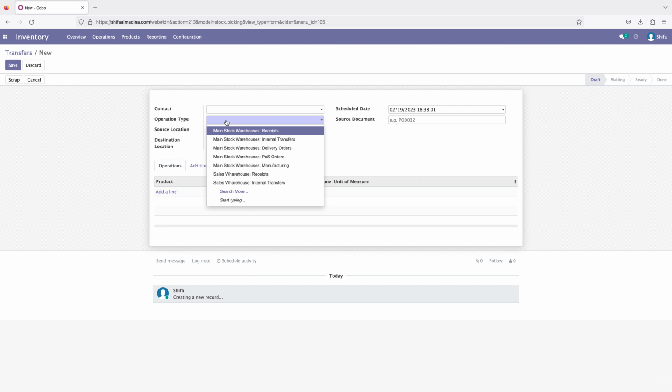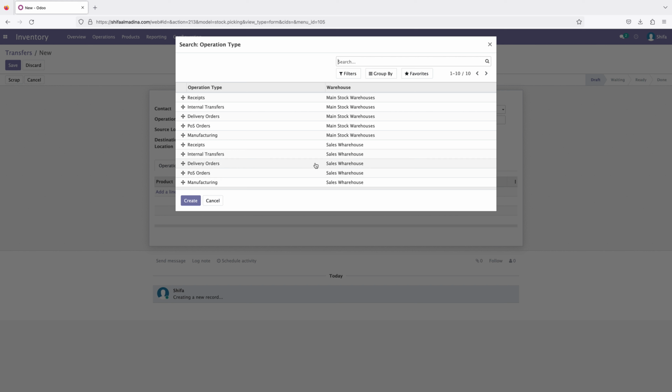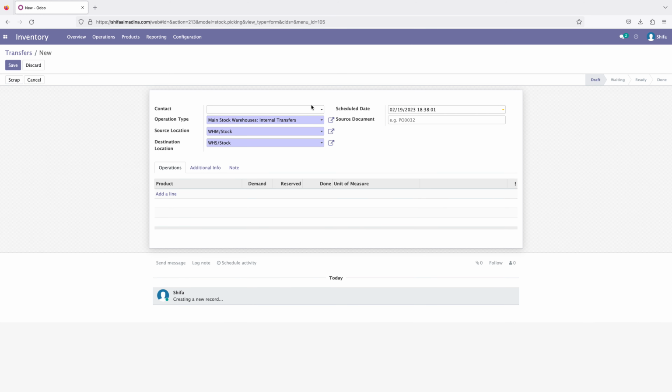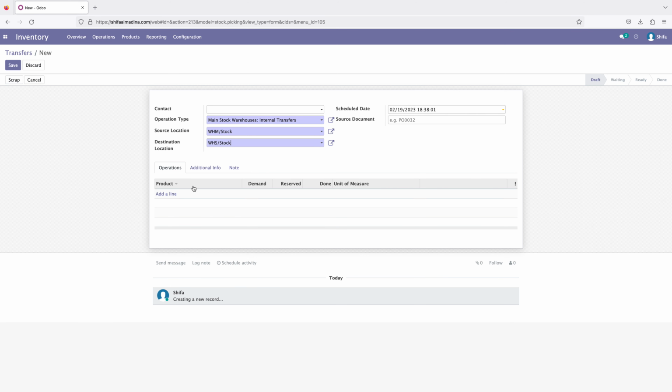and here I need to type the operation type. The operation is internal, that means one warehouse to another warehouse. So it is internal, main stock warehouse. I select this one. Here the source location is WHM, that is main warehouse, and the destination where I want to send it is WHS, that is sales stock. I select this one, and I select the product also, and how much I want to transfer.